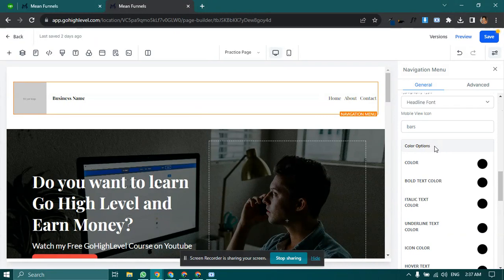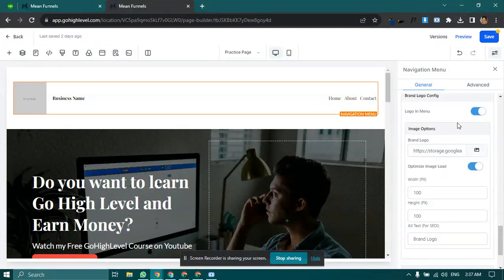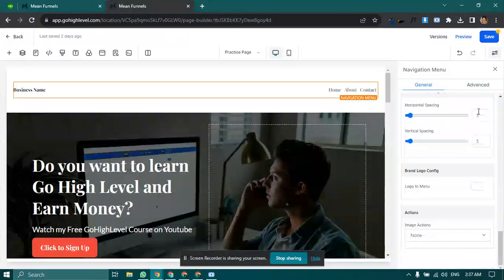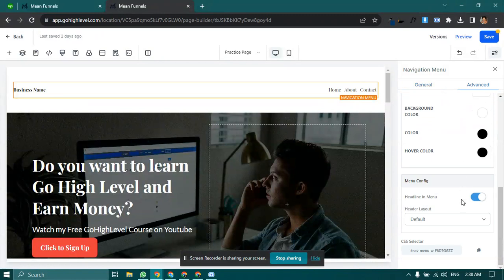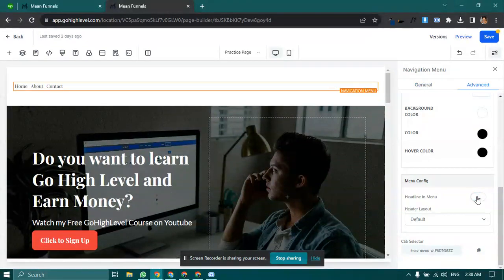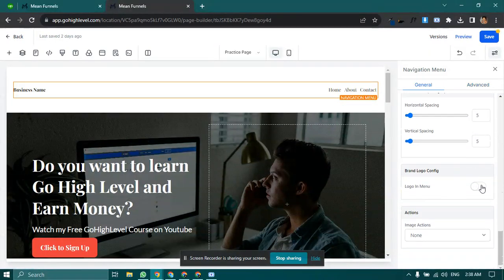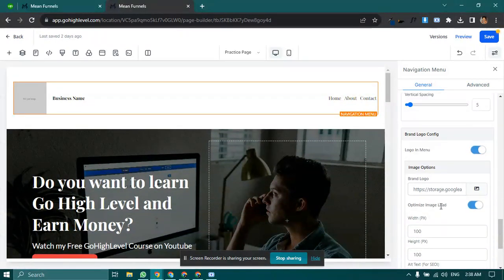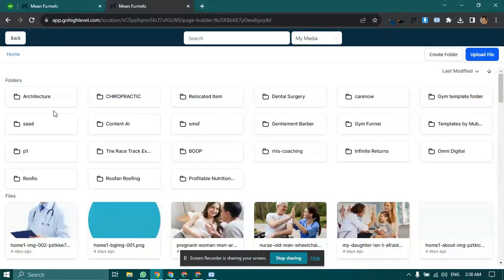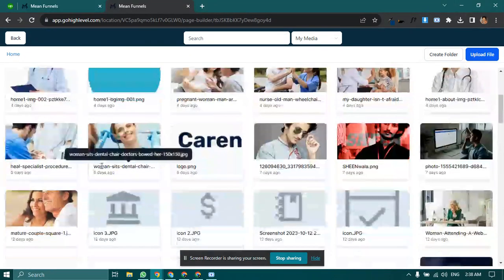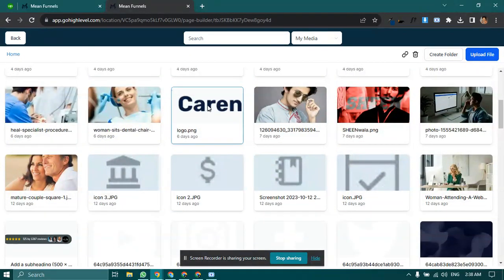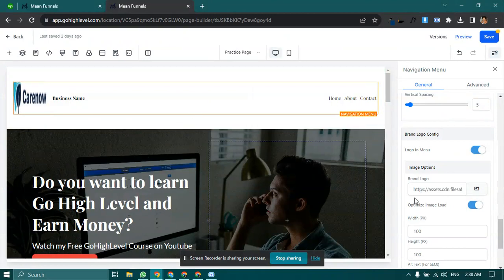So you have the option to disable the logo and also disable the heading in the menu. So it's up to you. You can customize it on your own. So let's add our logo, and let's say here is our logo.